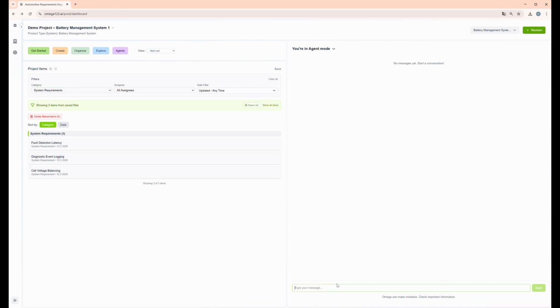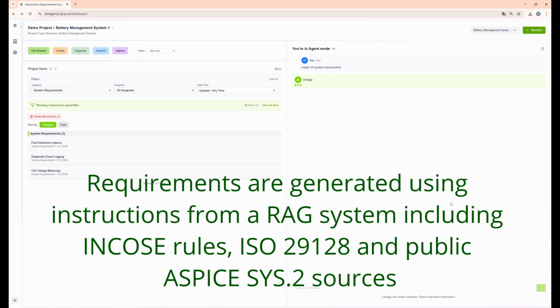This just makes sense for the sample data set, but if you want to have more system requirements, you can just type something like create 15 system requirements. This will just generate general requirements. If you want something specific, you need to describe it more specifically in the chat. So then just go, and what this does is also looking up in another RAG how to create system requirements.